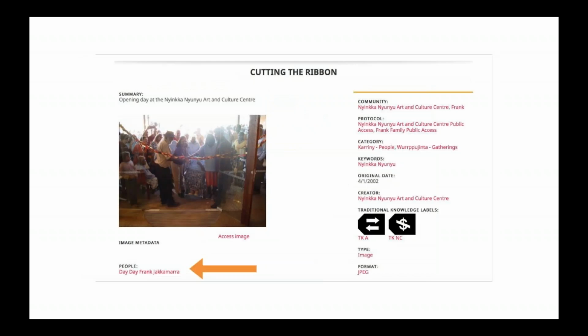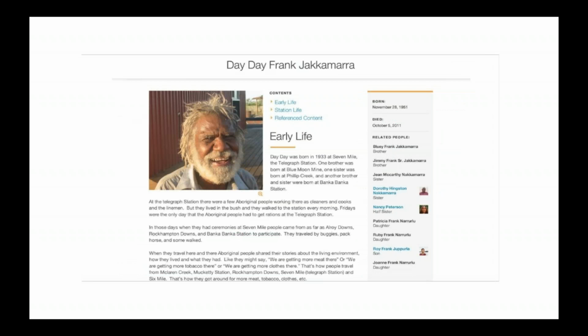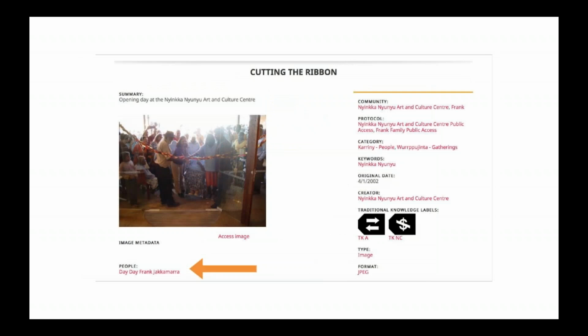So here's an example of how a person would show up within a digital heritage item, and then you can click on the link and it'll take you back to the person record where you can see more information and associated items with that person.